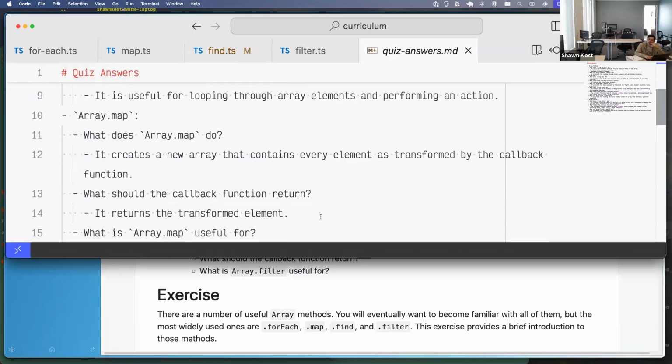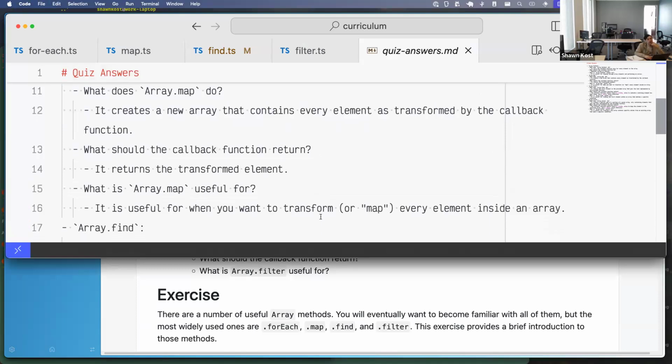Yeah, exactly, for sure. So what does array.map do? It creates a new array that's going to contain every element that was transformed by the callback function. The callback function itself is going to return whatever that transformed element is, and it's useful for whenever I want to transform or map over every element inside of an array.